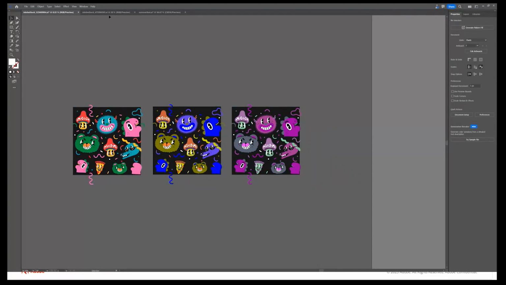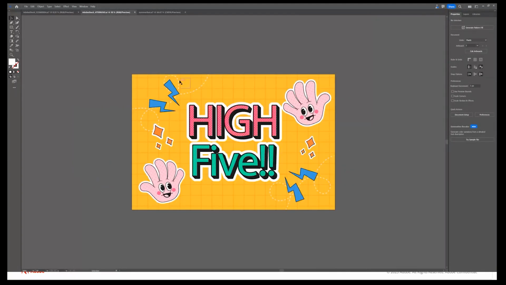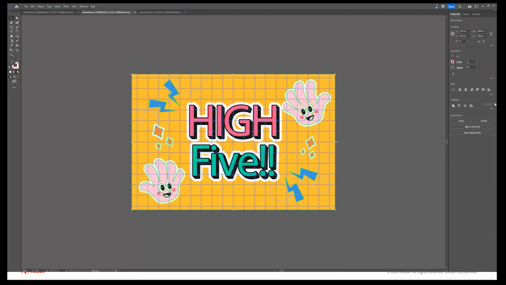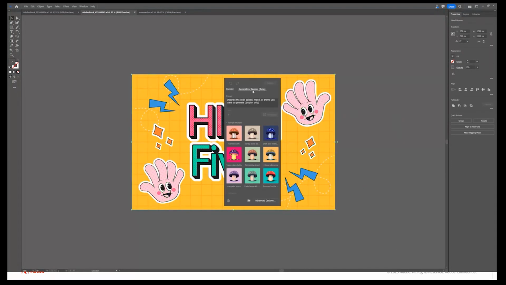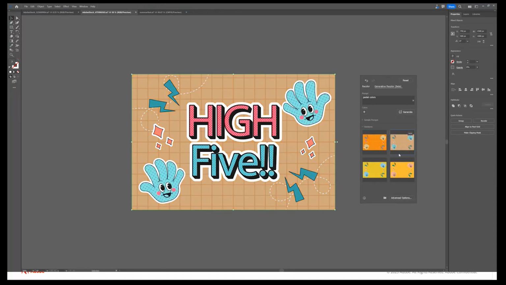So this is one example. Let me show you another example. Simply make a selection of your design, click on recolor, select your design. Let me write it down: pastel colors. And if I hit generate, you can see a different kind of output will get generated. So again, a great way to create multiple color variations.